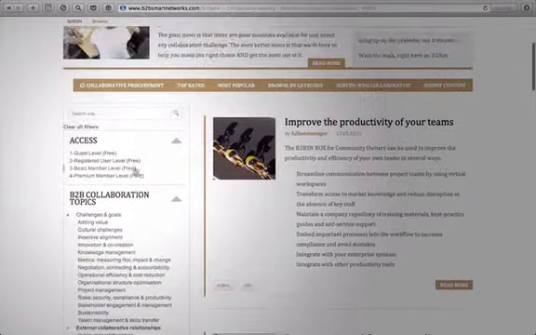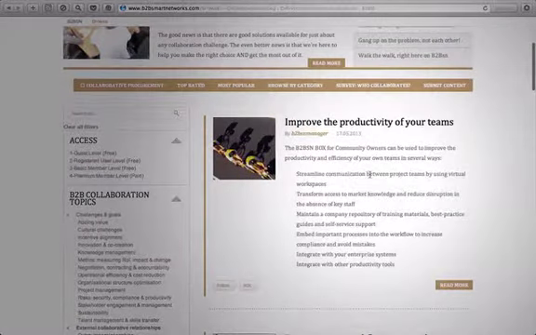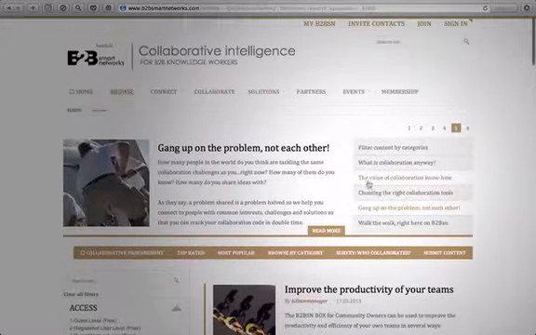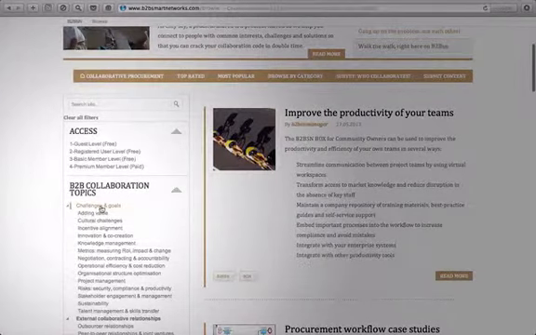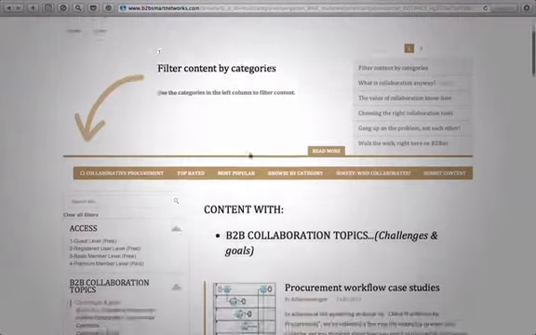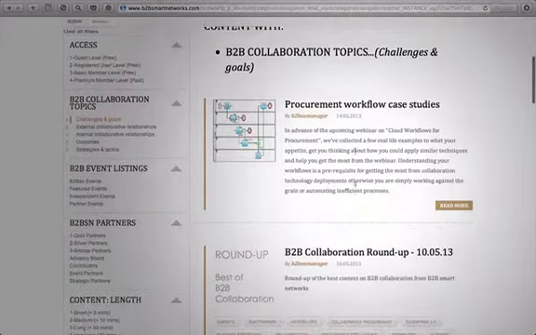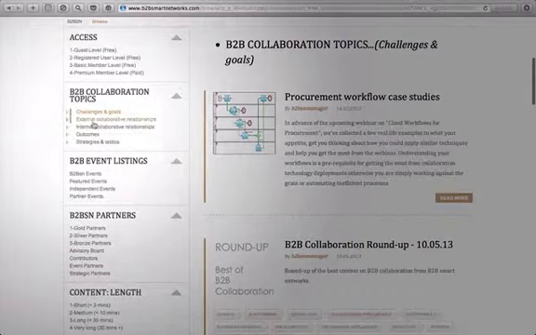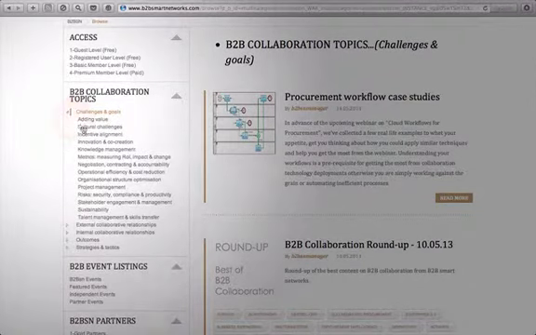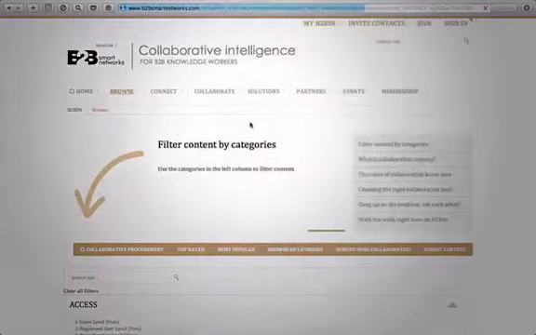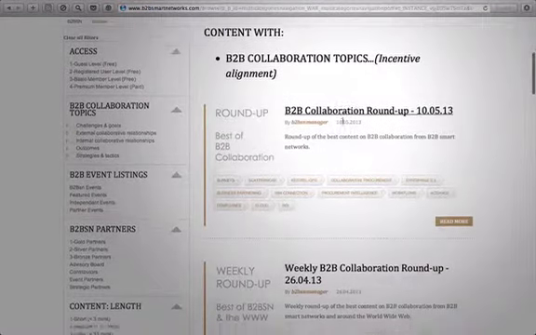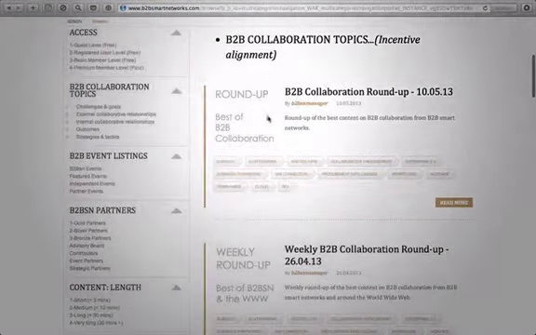The key thing with this is that you can hone in on the content here very quickly by just clicking on one area. So let's just say we're interested in challenges and goals around collaboration. So now the display only shows assets that have been categorized as challenges and goals. I can even drill down into that and choose, for example, incentive alignment. And now I only get topics with incentive alignment.